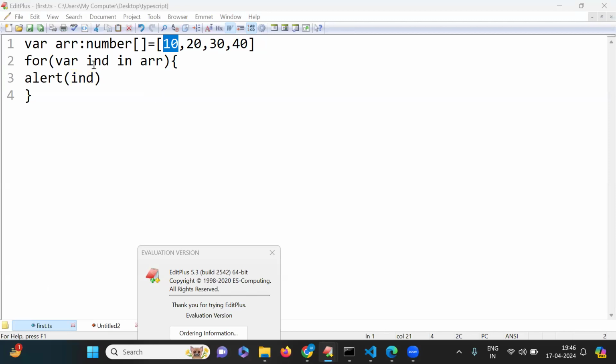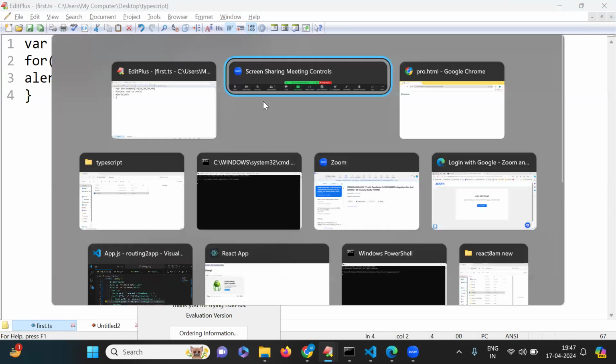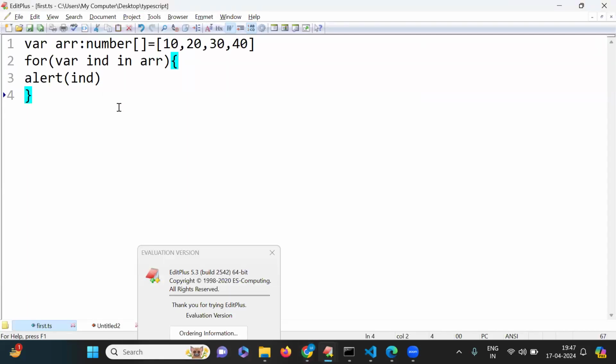So what is the index of this element? 0. Next 1, next 2, and next 3. Like that we have each element's index. Now if I refresh it, 0, 1, 2, 3, we got this output. Is it clear? So this is about the for in loop.